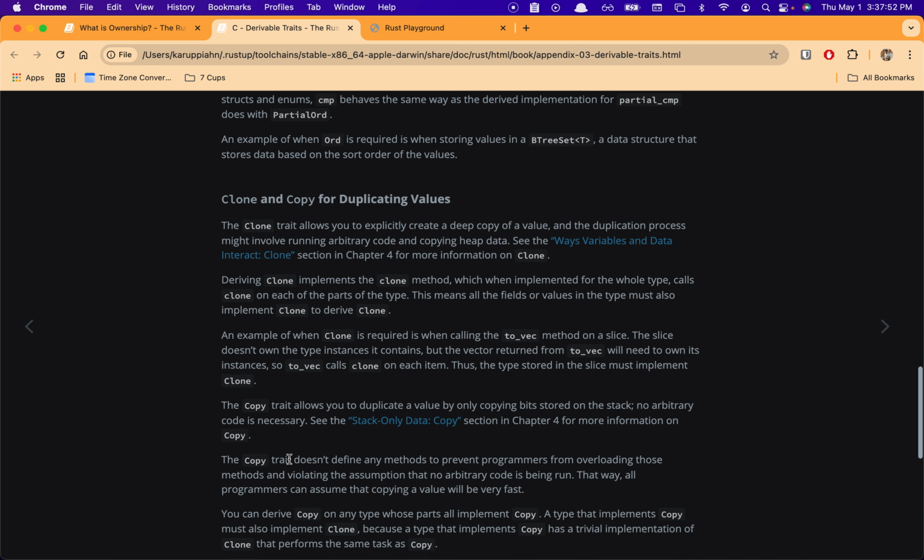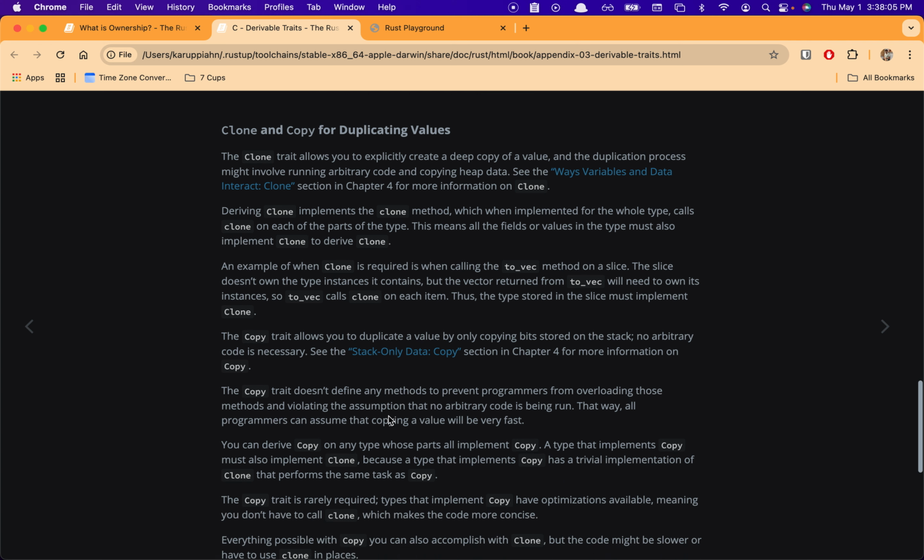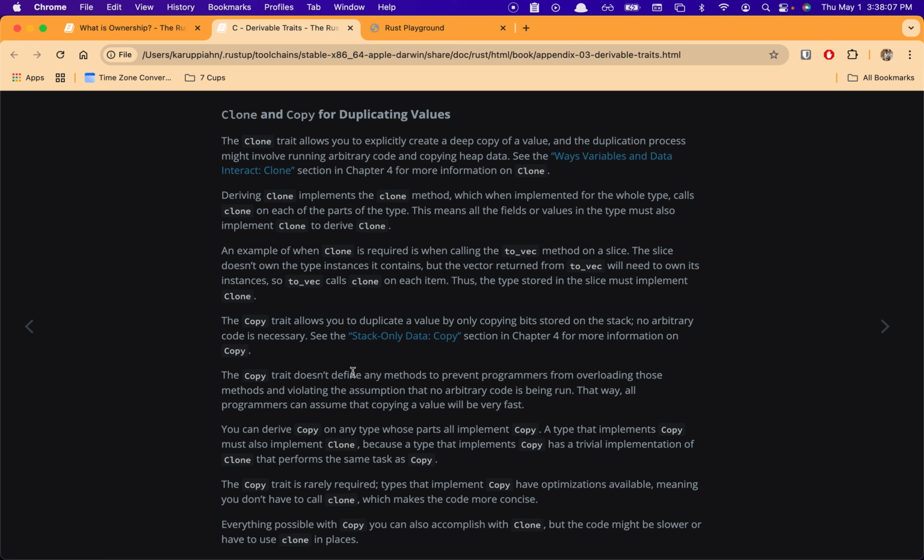Something to check out and read. The Copy trait allows you to duplicate a value by only copying bits stored on the stack. No arbitrary code is necessary. See the Stack-Only Data: Copy section in chapter 4 for more information. The Copy trait does not define any methods, to prevent programmers from overloading those methods and violating the assumption that no arbitrary code is being run.